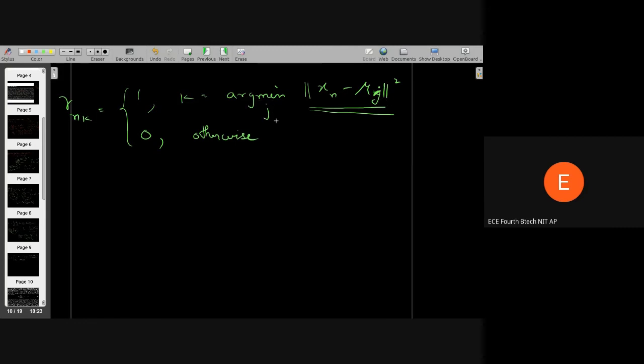Whatever value of the variable j you have chosen gives you the minimum. This is called argmin, not min. Whatever cluster gives you this minimum, that cluster number you assign to k. If k becomes the same as what you get from this expression, you put Rnk equal to 1. This is a clever way of mathematically representing that we assign a point to a particular cluster. This is an appropriate mathematical notation for that.